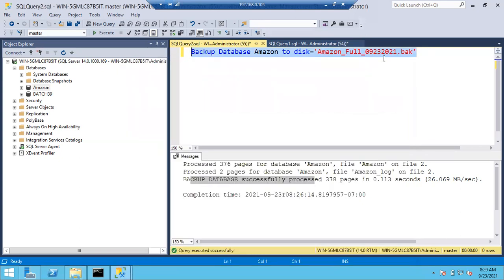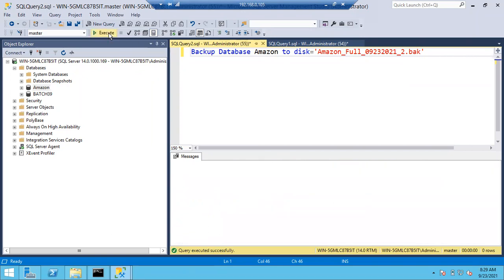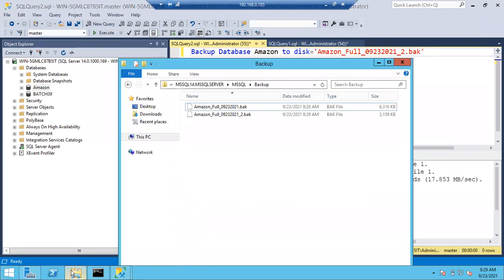So let me show you _2. I'll just simply add one parameter to this. I'll change the backup file name now. So _2 I just added. Let me run now. You can see the second backup file. Okay. So see here, _2 backup is generated.